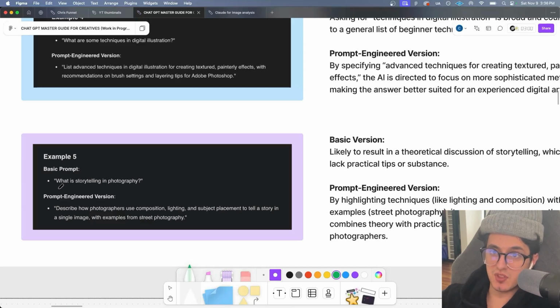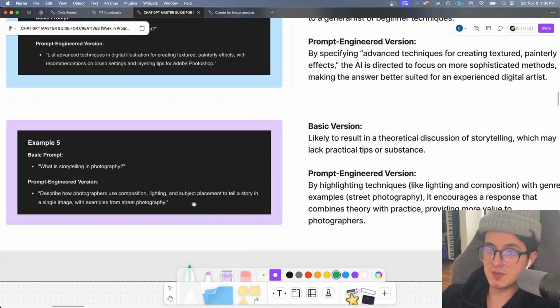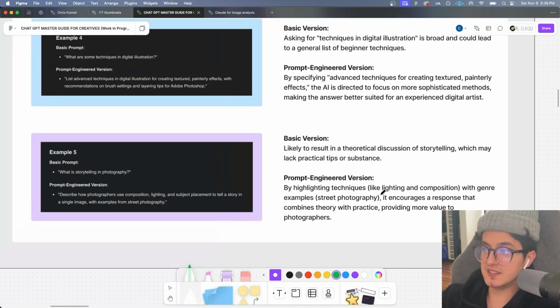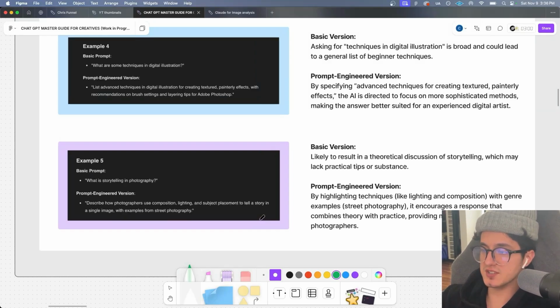And for the last example, the basic prompt reads, what is storytelling in photography? Which is likely to result in a theoretical discussion of storytelling, which may lack any practical tips or substance. Instead, a better prompt would be, describe how photographers use composition, lighting, and subject placement to tell a story in a single image with examples from street photography. By highlighting techniques like lighting and composition with genre examples like street photography, this prompt encourages a response that combines theory with practice, providing way more value to photographers.